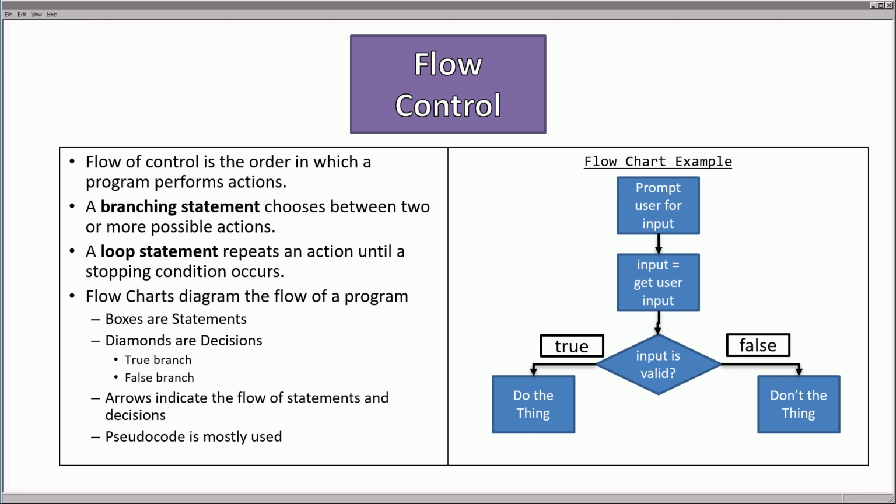As programmers, there's a couple of pieces of advice that I can give to anyone, and one that I use often is when in doubt, draw it out. One way we could do this is using what's called a flowchart. These diagram the flow of a program, and the way that you can think about this is boxes are the statements, where diamonds are decisions which have a true and a false branch. Arrows indicate the flow of the statements and their decisions, and pseudocode is mostly used.